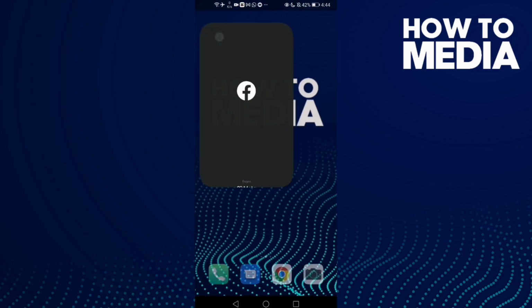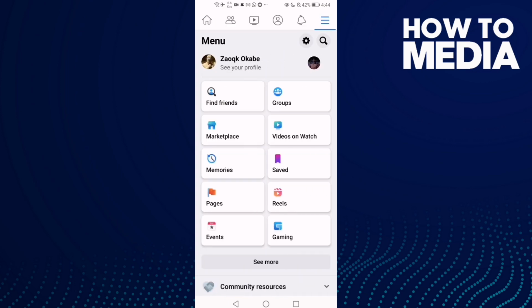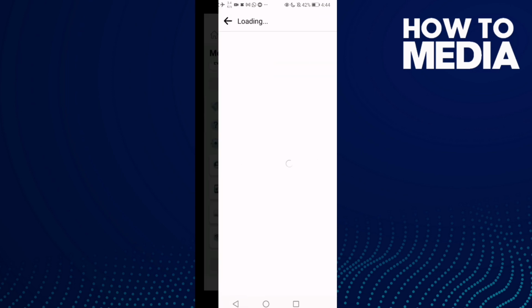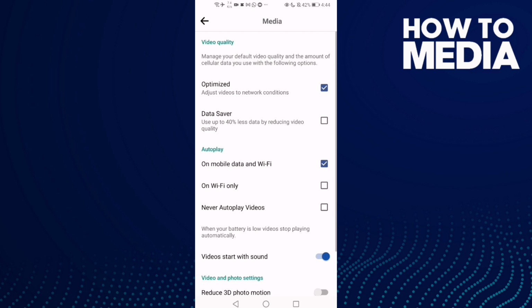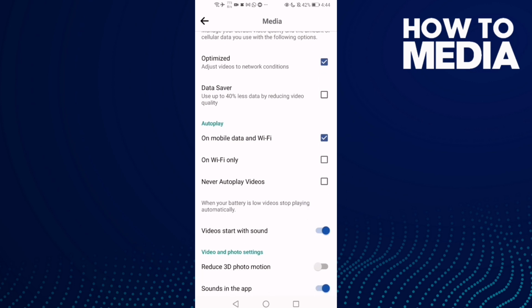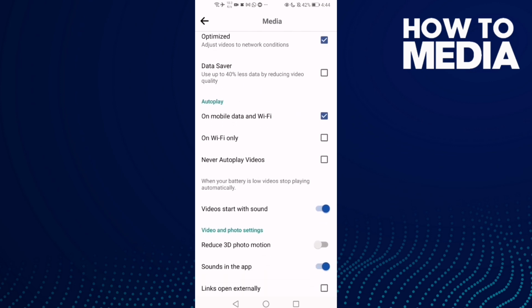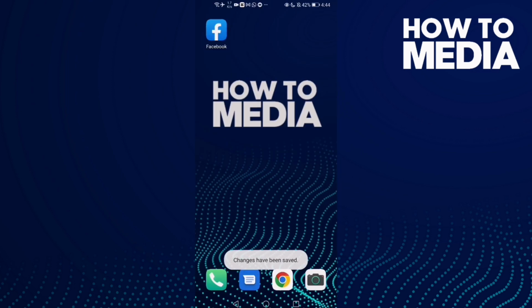First thing we're gonna do is go to Facebook and now click these three lines here and go down and click Settings and Privacy, and then click Settings, and now go down and click Media. And here you will see this one here, Autoplay, and here are the autoplay settings, and you can manage anything you want and then just go back and it will be saved. And that's how to find autoplay settings on Facebook mobile.